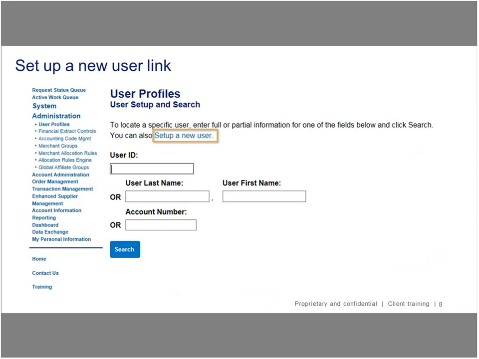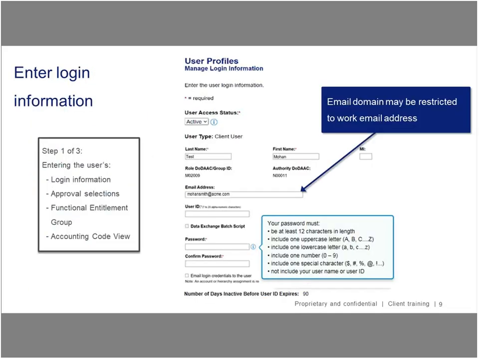And when you click on the user profiles link, you're going to have two options. One is to click this link here at the top of the screen to set up a new user, or you can search for an existing user to update or maintain. So we're going to start with setting up a new user. When you start to set up a new user, you're going to see a screen that looks like this.